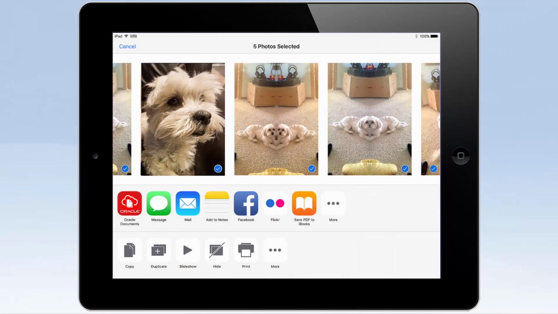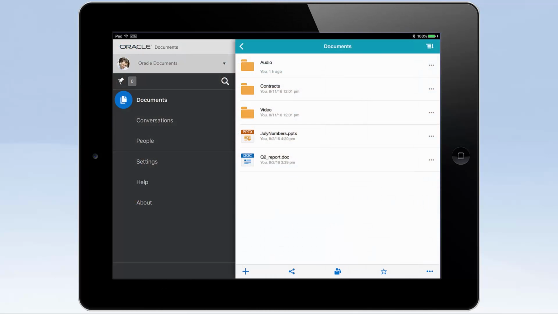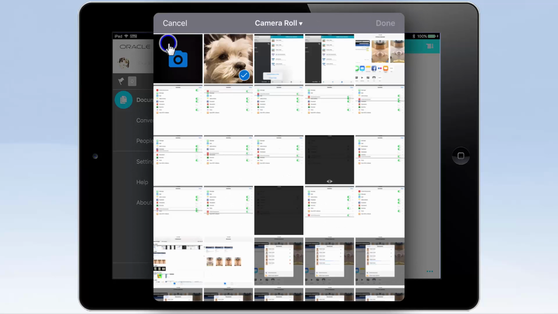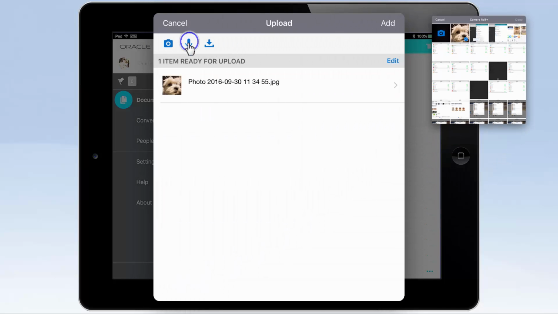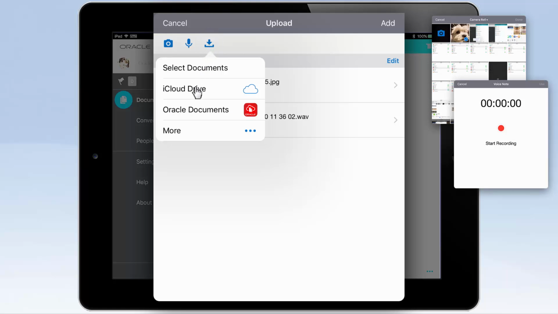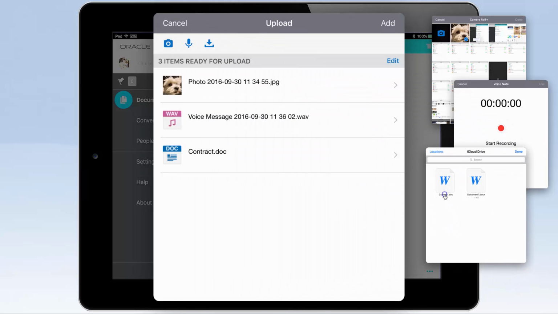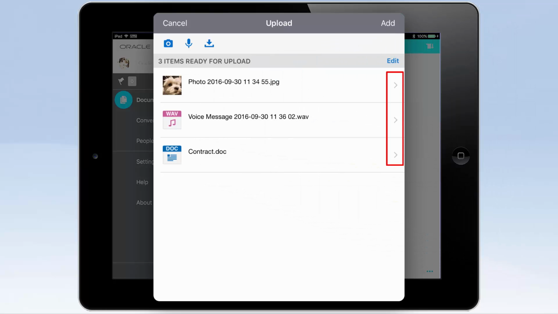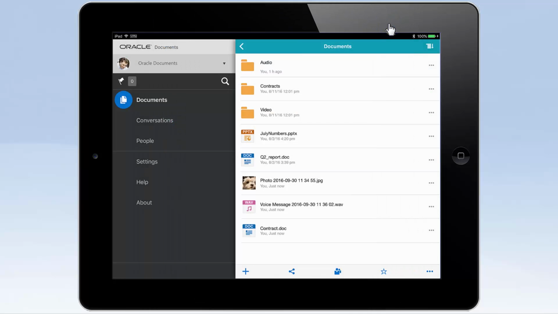It works much the same way when starting in Oracle Documents Cloud Service. Find the folder where you want to store your assets, tap the plus sign, choose Upload Media or Files, and gather a set of files to upload. For example, tap the camera icon to select photos, tap on the microphone icon to record a voice note, or tap on the file upload icon to select files from other applications. Once you have your list of files, update the file names or provide file descriptions as needed, and when you're ready, tap Add. They all get uploaded into the folder you chose.